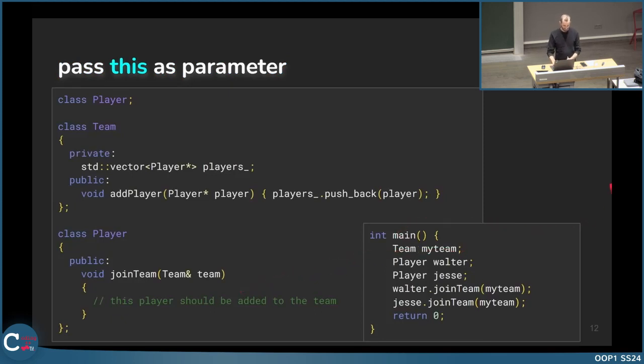So let's say we have this class. We have a player class here, and we have a team class. A team has a private member, a vector of player pointers. We have an add player method, which takes a player and just pushes it into the vector. And in the player class, we have a join team method, which takes a team or a reference to a team. And here we want to add the current player we are having here to this team.